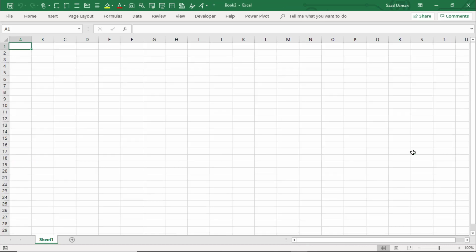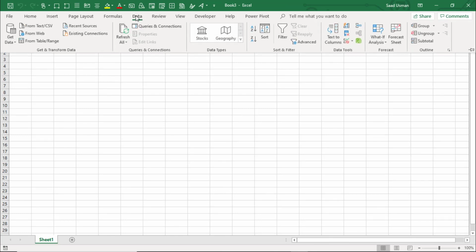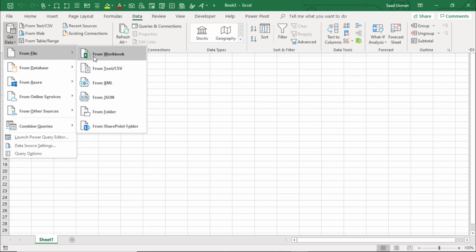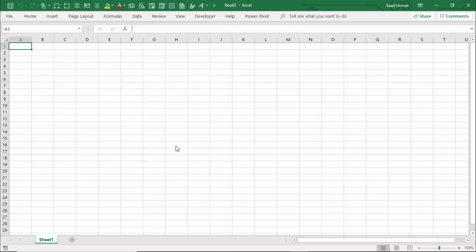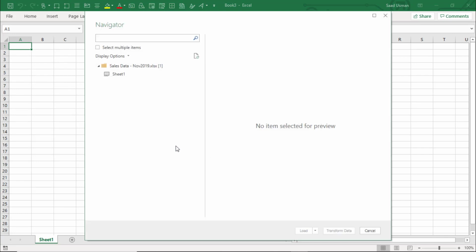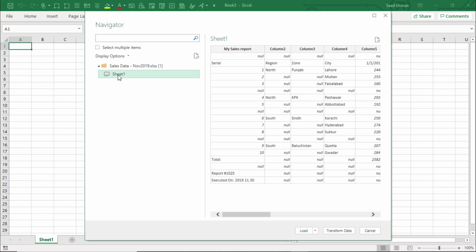For this purpose, we are going to go to a new file and go to the Data tab. In the Data tab, in the Get and Transform Data group, I'll go to Get Data, From File, From Workbook. And I will choose my file here, which is for instance November 2019. I will import the data. The data is here, and in this case we can see the preview of Sheet1, and we are going to transform the data.